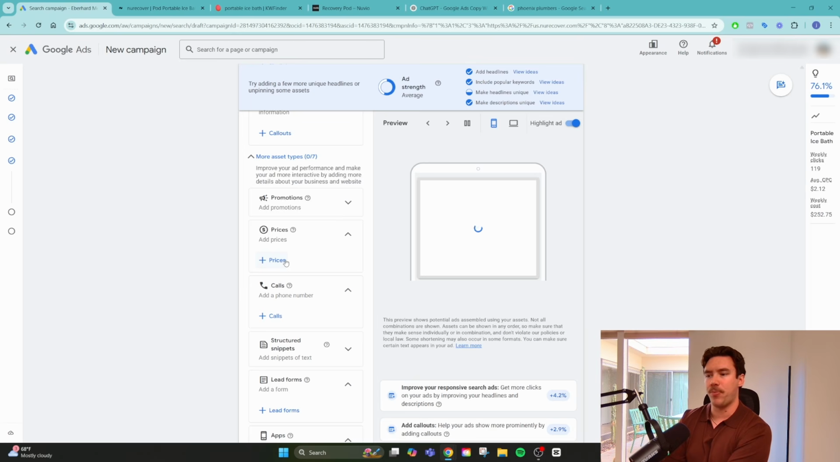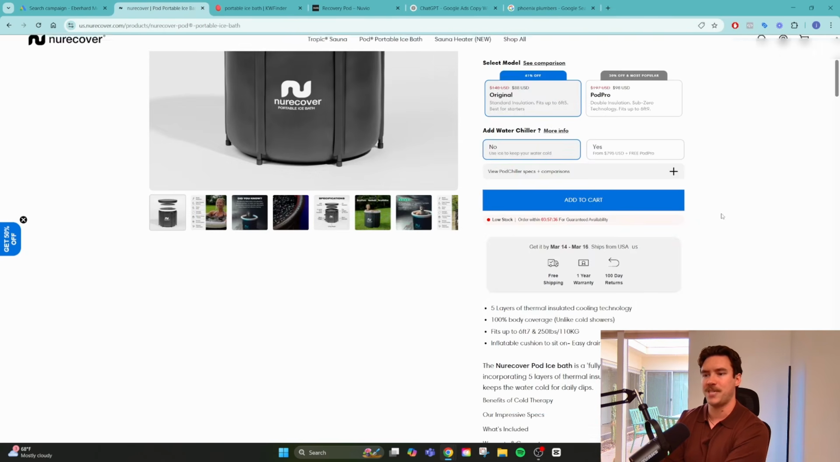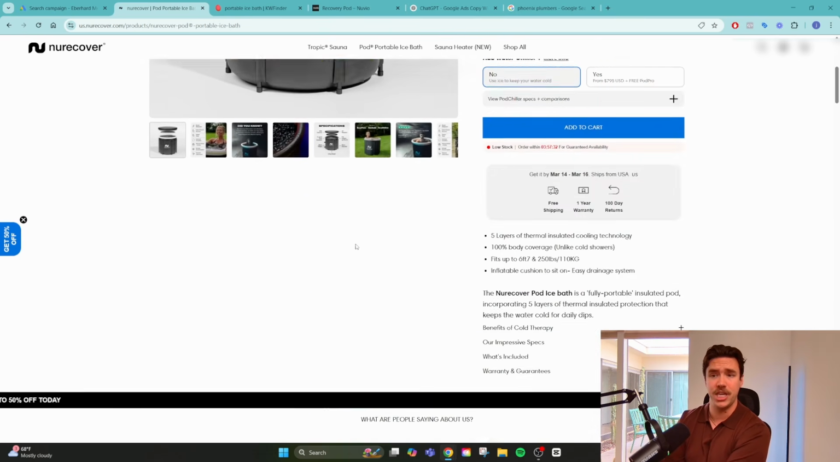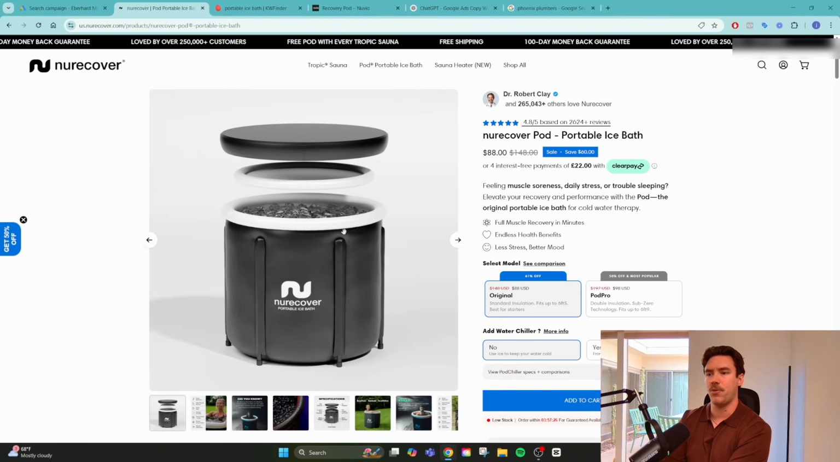So showing your price is not needed, because if this price is a little bit more than someone else's price, but they're like, oh dude, Kevin Hart used this. Oh, I've been a Nate Diaz fan my whole life. This is the one he uses. Shoot, I'm in. Or they see these 100-day returns or stuff like that. That's going to influence them, right? So I wouldn't put your price on there right away.